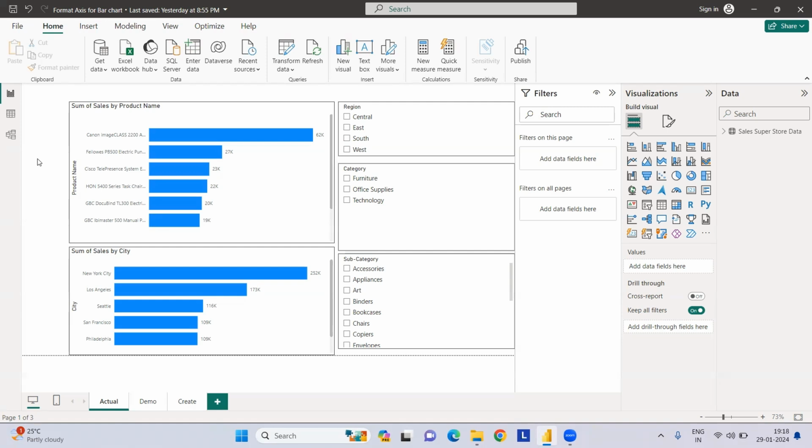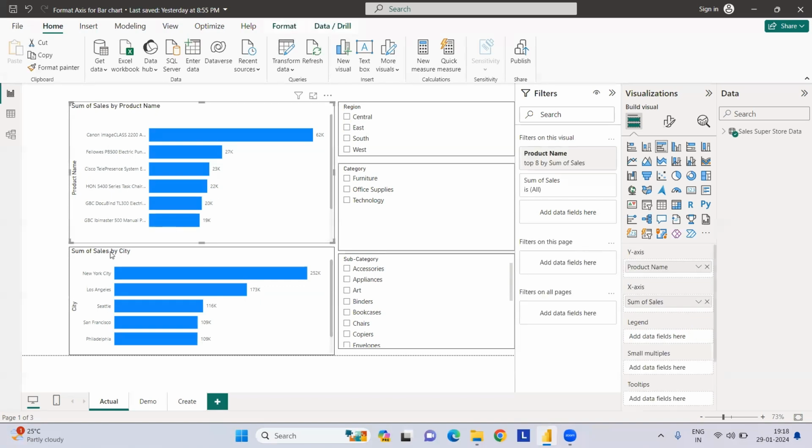And today we are going to see, is there any way to format your y-axis on a bar chart? So what I mean to say here, if we have sales by product and sales by city, there is quite a distance, and this product name is quite large. If you see Canon imageCLASS 2200 Advanced Copier, it is not feasible to fit in here. And when it comes to business, they actually do not accept this kind of thing.